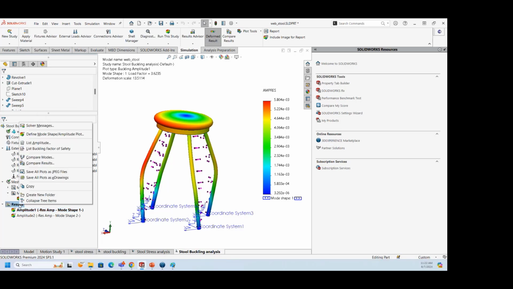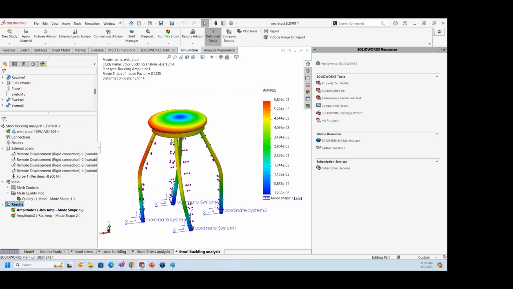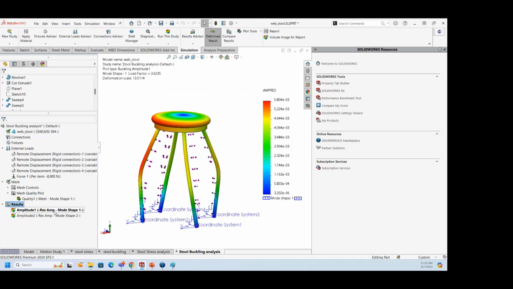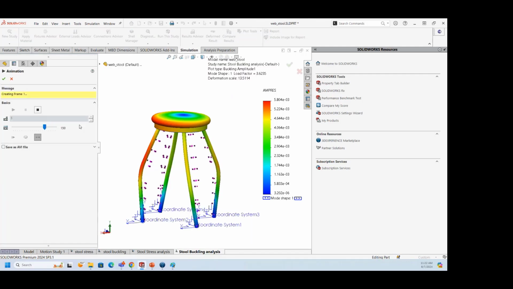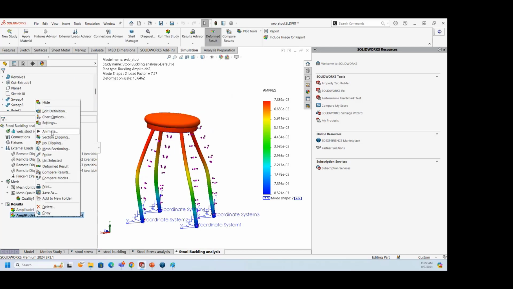If I right click, the results options are different here. You have the list of buckling factors of safety. The first thing we have to see is my first buckling factor of safety, which is 3.6, and my second buckling factor of safety is 7.27. You can see you have this kind of deformation for the first buckling, and in the second you have this kind.